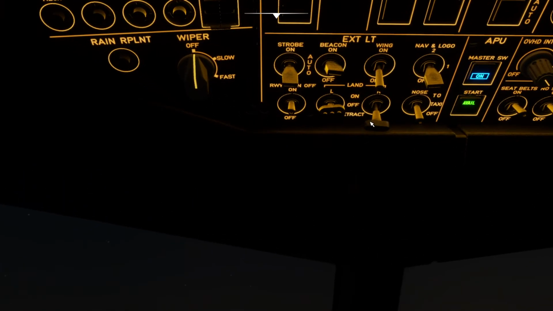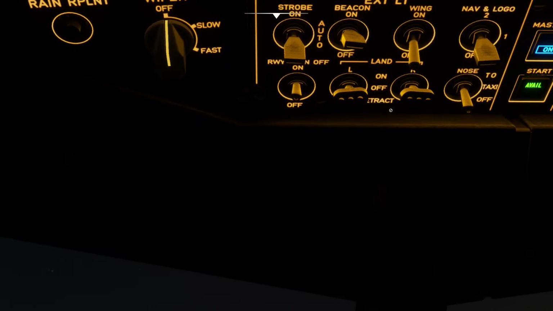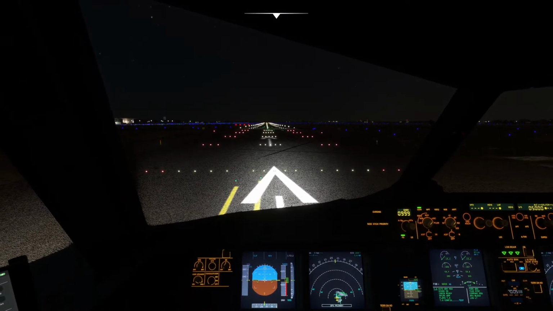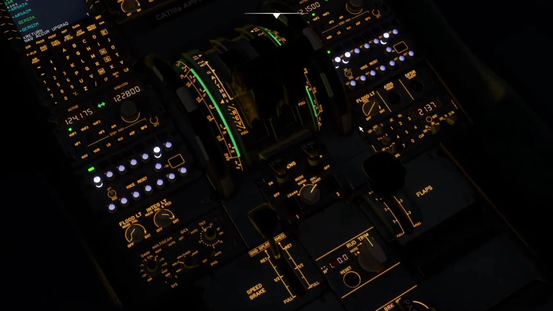Lufthansa 2446, contact Copenhagen 119.555. Okay, Copenhagen 119.555, 2446, danke, viel Spaß noch, ciao.